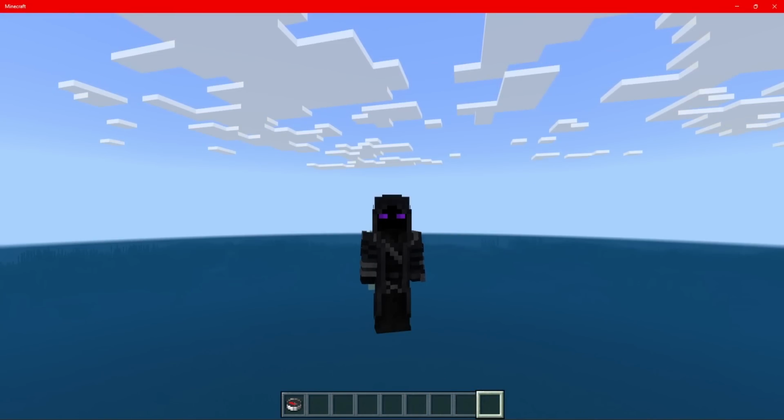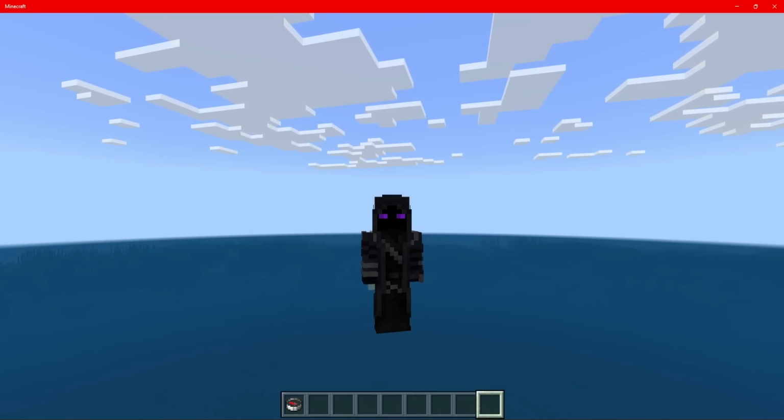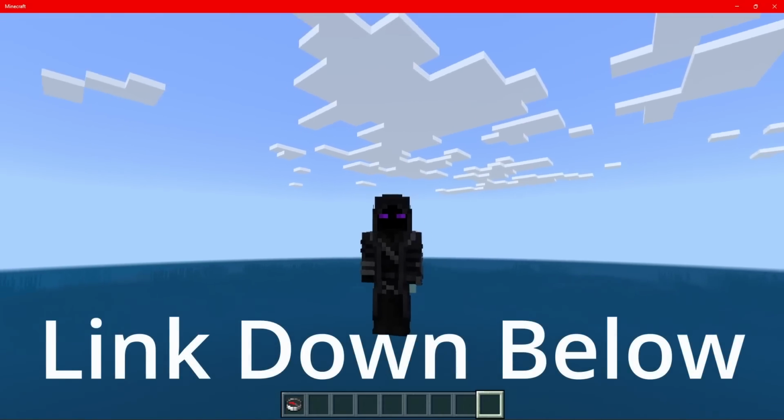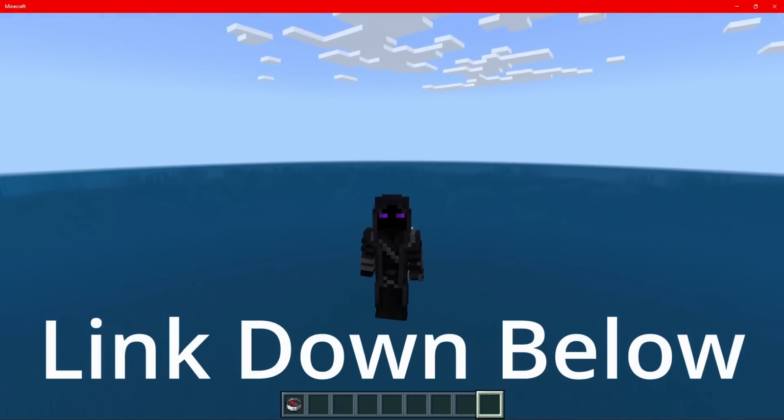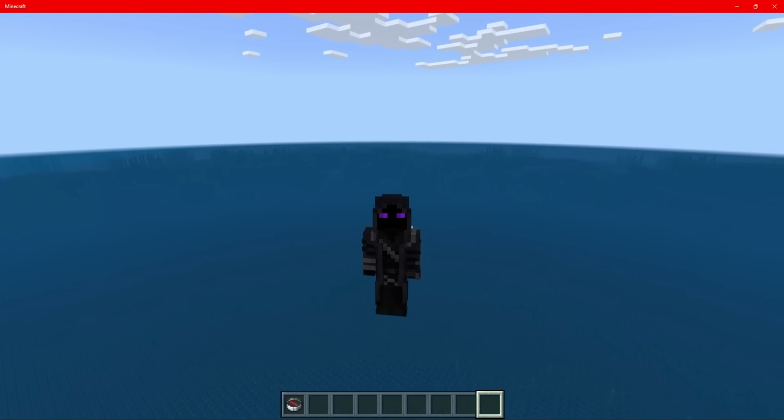So guys, I just want to say before we get into this video, it is going to be a lengthy video because I will be writing out the GUI in front of you guys. But if you guys don't want to see that and you just want to get the template for this GUI, you can get this template down in the description below. But without further ado, let's get into this lengthy tutorial on how to set up and make your own GUI inside of Minecraft Bedrock.